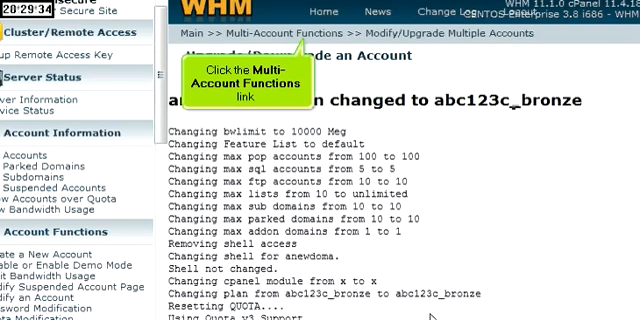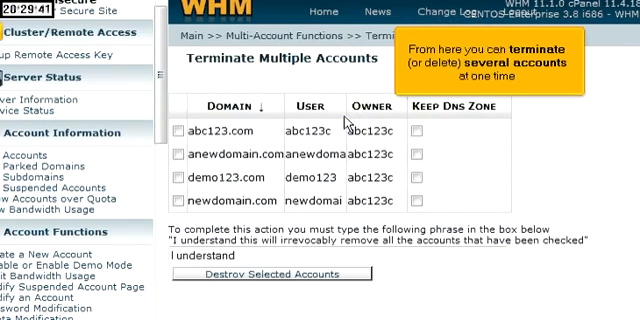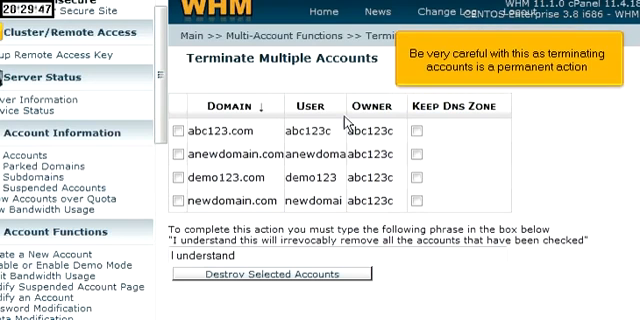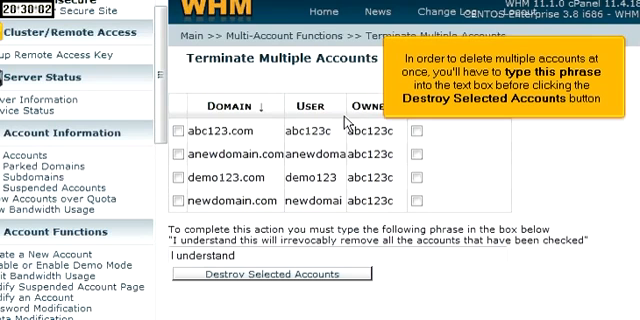Click the Multi-Accounts Functions link. Then click the Terminate Multiple Accounts link. From here, you can terminate or delete several accounts at one time. Be very careful with this, as terminating accounts is a permanent action. Also, be sure never to delete your main reseller account, which is also listed here, abc123.com. In order to delete multiple accounts at once, you'll have to type this phrase into the text box before clicking the Destroy Selected Accounts button.